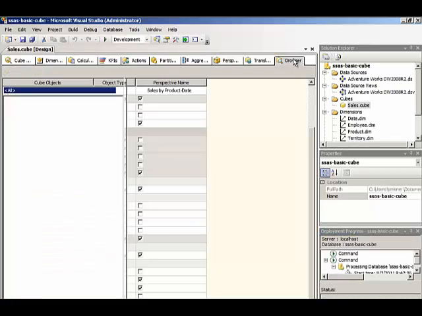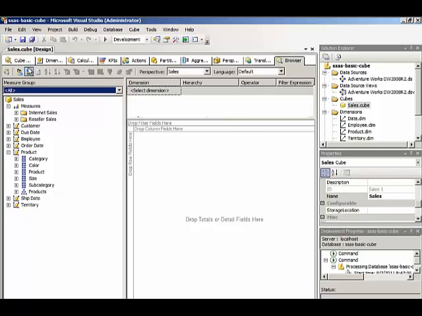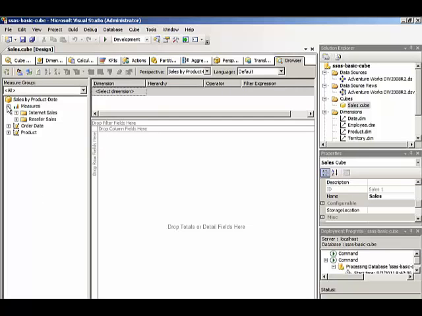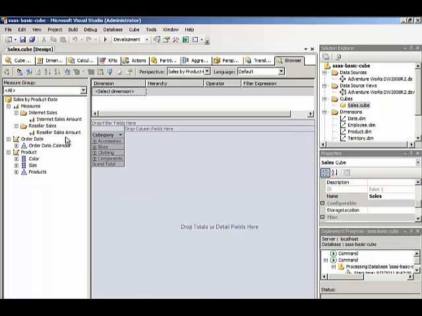and then we go to the Browser tab where we reconnect, and then there's a perspective drop down here where we can choose to view Sales by Product and Date. So notice here in the metadata pane we have our complete cube, and then when I change to Sales by Product and Date, I only see some of the measures and I only see the attributes and hierarchies that I selected. So this just makes it easier for me to focus on selected items in my cube.